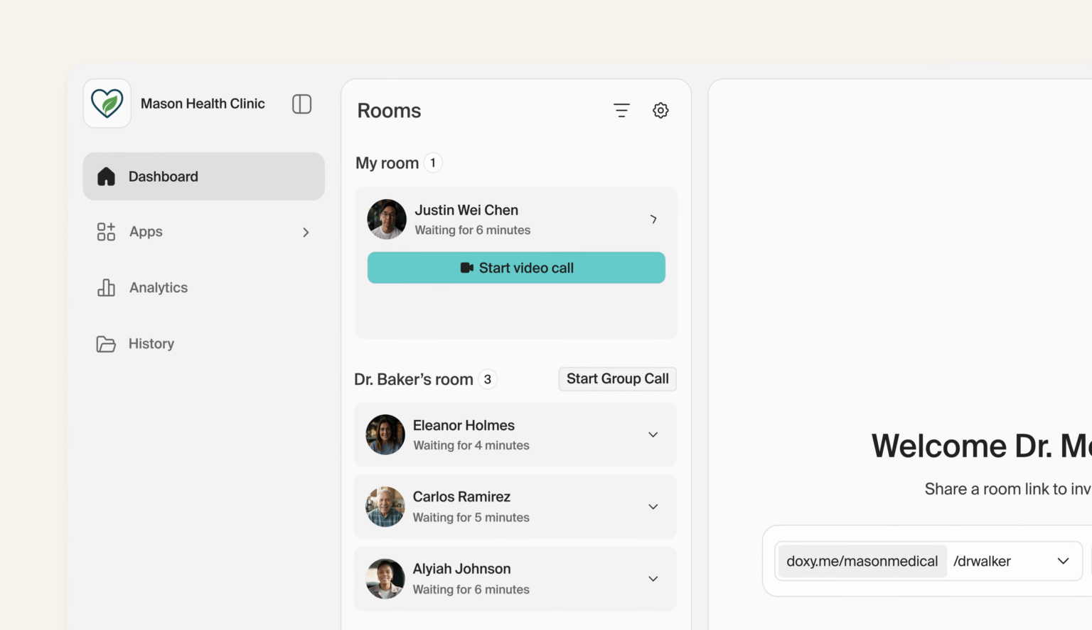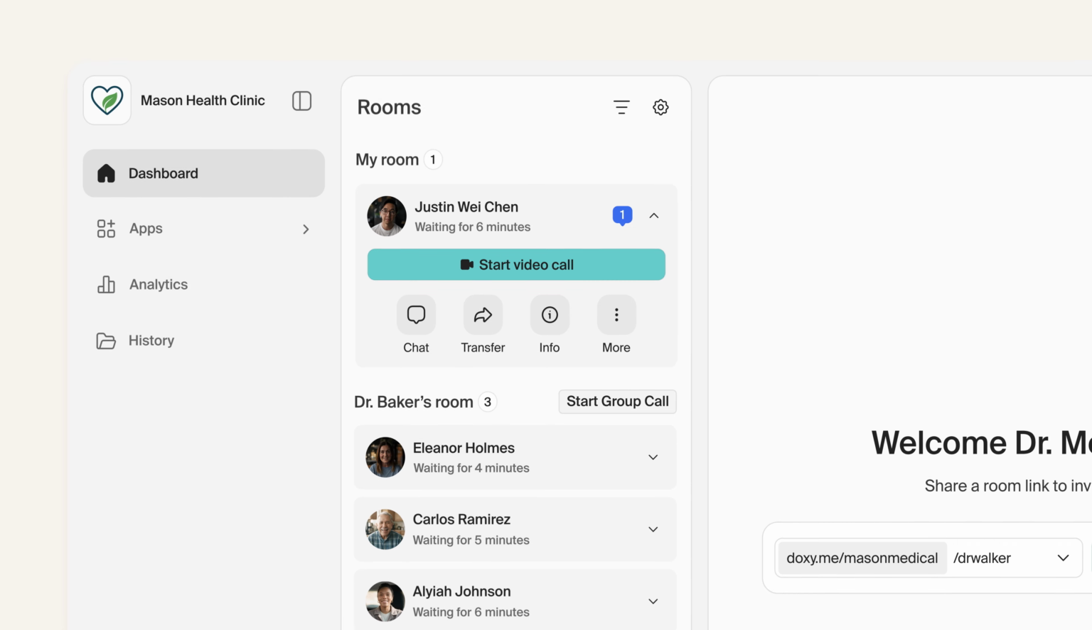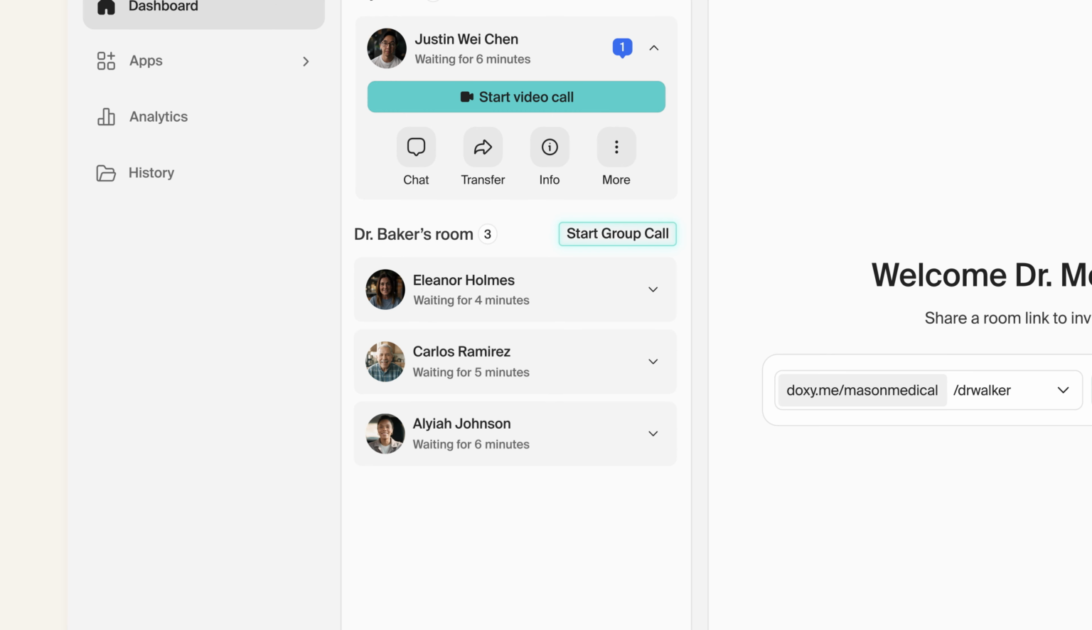Open a patient card to chat with your patient, transfer them to another provider if you work with a team, confirm their device setup, or start a video or audio call right away. If your plan includes group call, this is also where you can start a session with everyone present in one click.